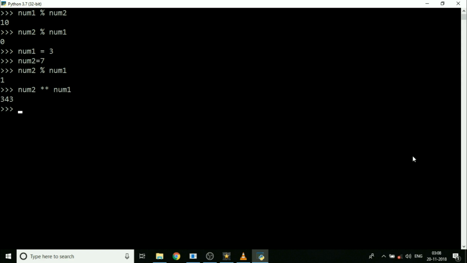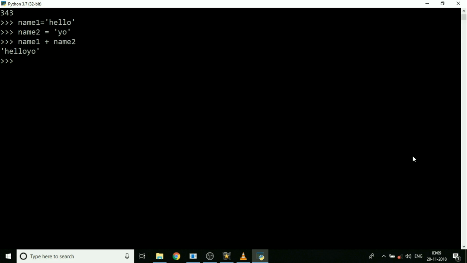Now let's try with string variables. name1 equals 'hello' inside single quotes and name2 equals 'yo' inside single quotes. So when we write name1 plus name2, we get the result as helloyo. They just merge together, or concatenate. Now this is a property of strings. When we perform the addition on them, they merge together. Also, subtraction and division are not possible in strings and will generate an error.